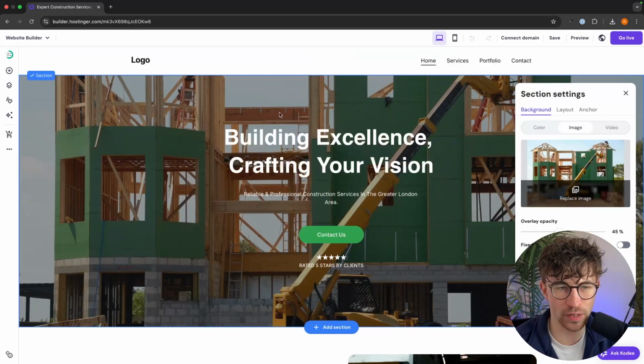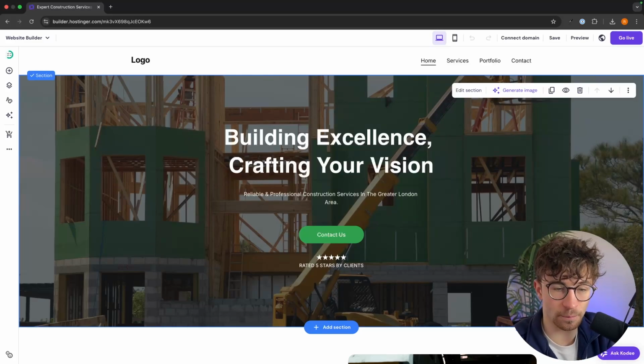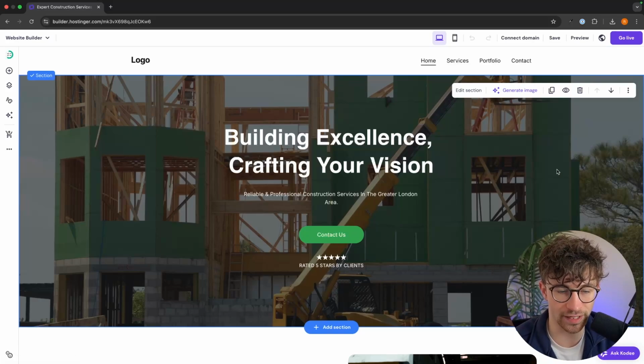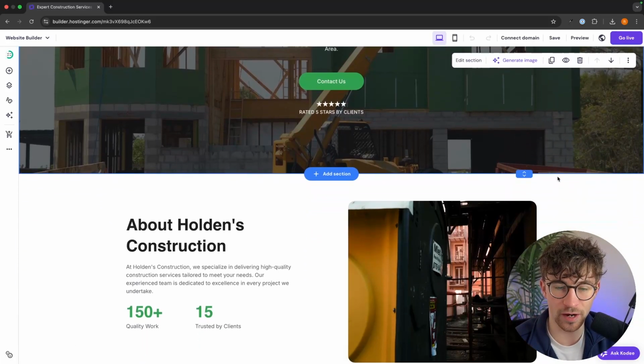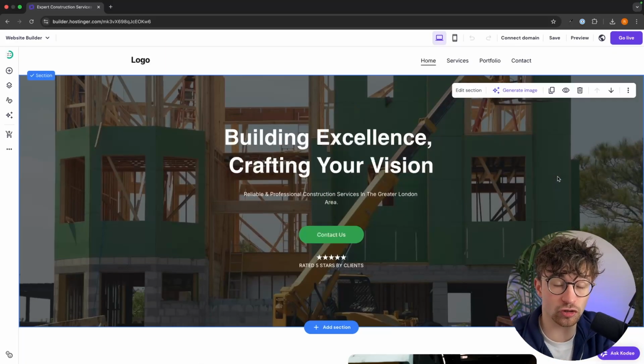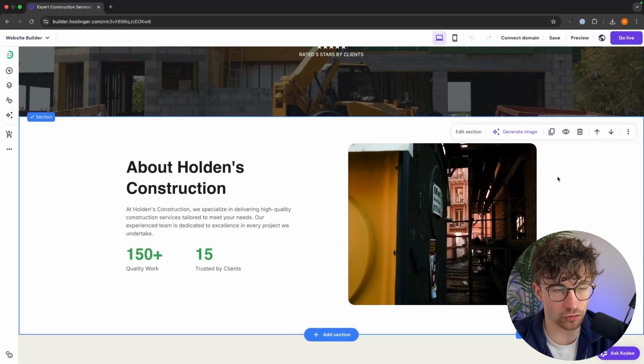What we can also do, if we want to make this white text stand out a little bit more, is turn up the opacity just like this, and it adds a darker background to this image. So perfect. We now have this top section complete, and this contact us button takes us directly to the contact page. Now we can go down and use the exact same methods that we just used to create this top section on all of the other sections on this homepage.